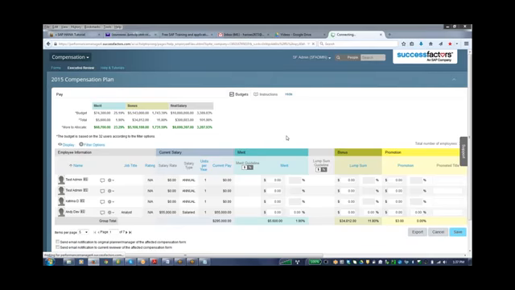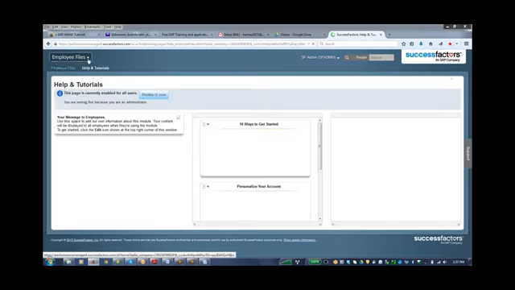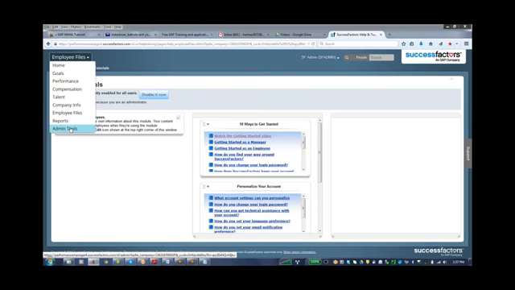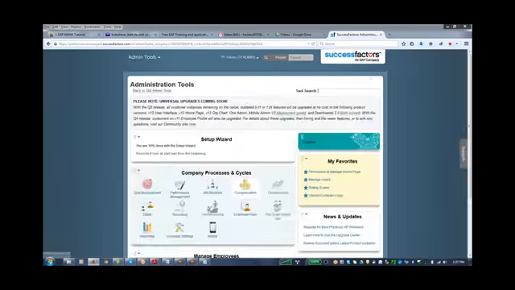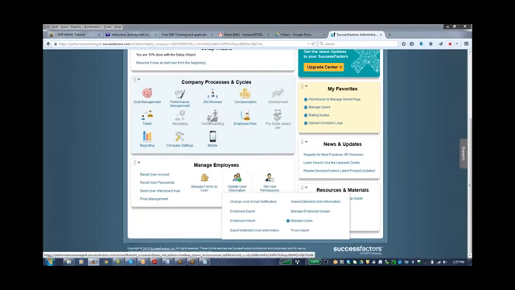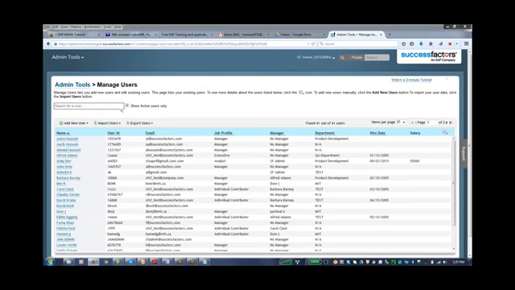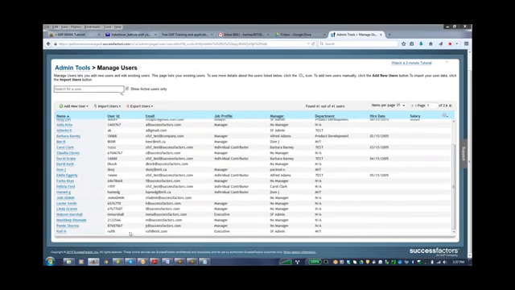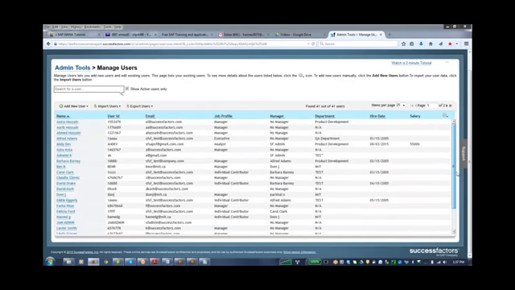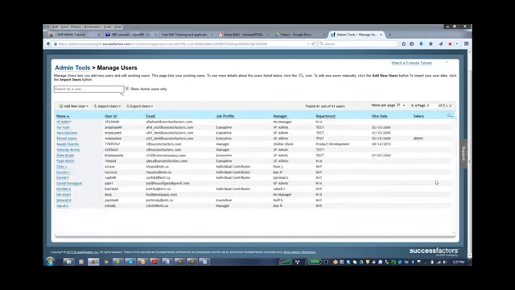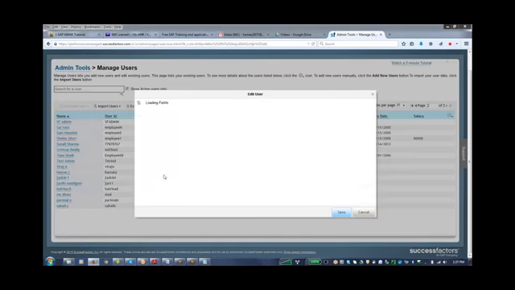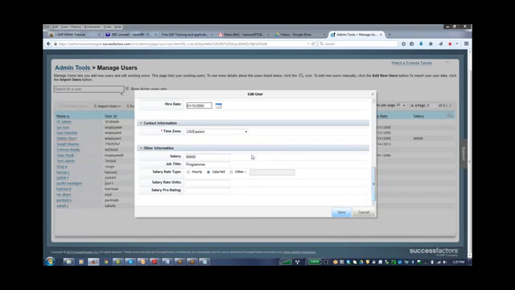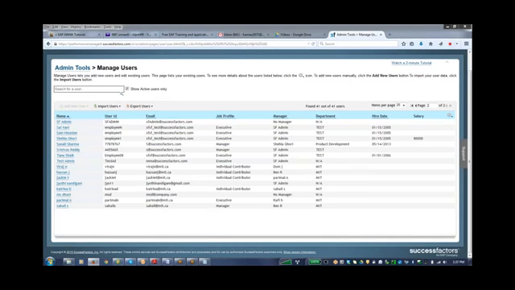I'm going to leave the site. I'm going to go back to my admin tools, go back to employee here, and go to manage users. Where is Shaila? Right here. Okay. Right here there is a salary. So this is how I set her salary as $80,000, and I set her as salaried, and I set the job title. So that's the salary she's getting picked up.